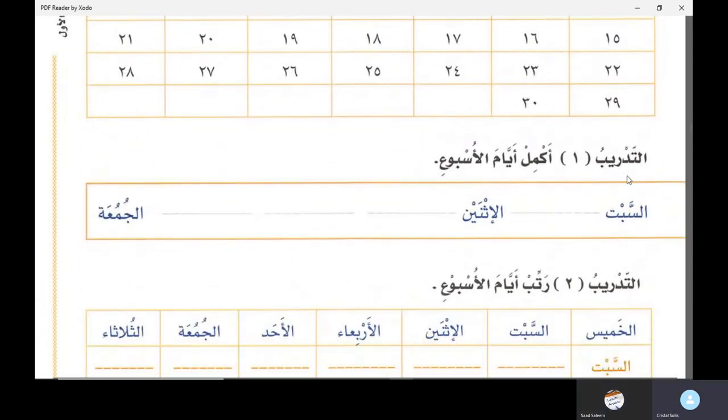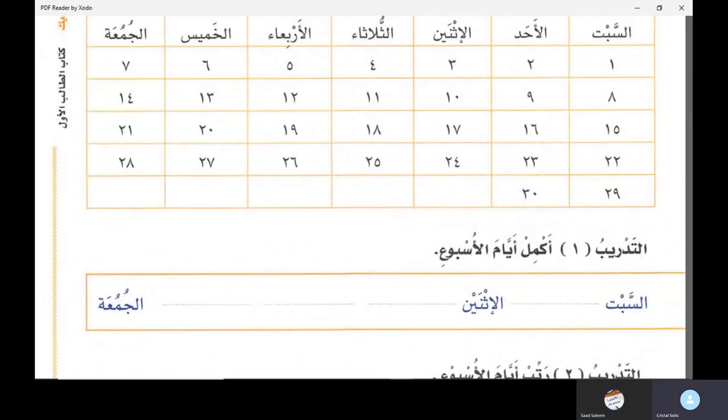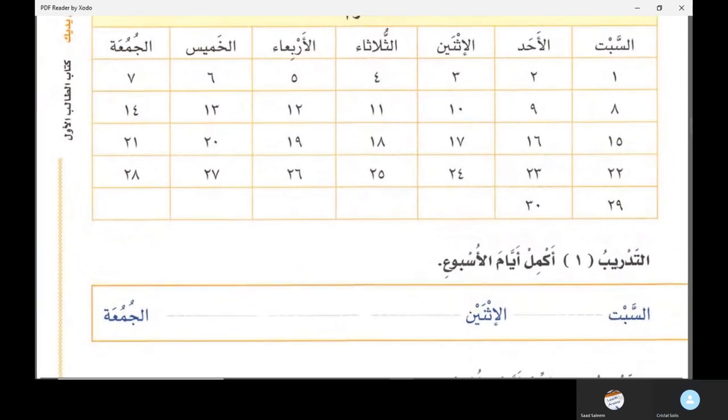Next. Tadribu awwal, exercise 1. Akmil. Ayyamul usbu'i. What does that mean? Akmil means complete. Ayyam means days, it is a plural. Complete the days of the week. Oh, complete the days of the week. Can this be extra or homework, or should I just do it here?